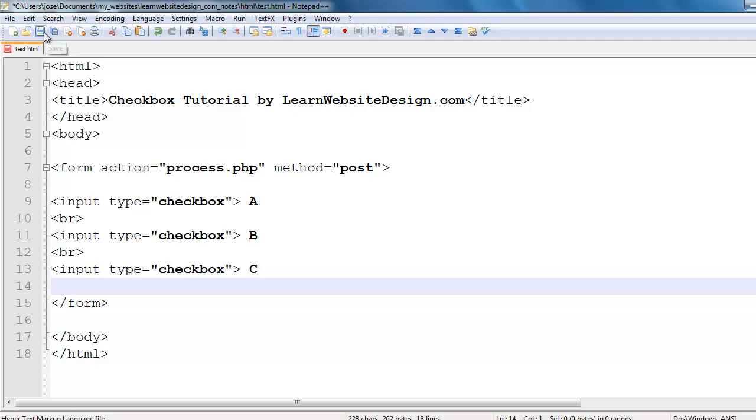In this case I'm going to create 3 checkboxes, each one with a letter behind it. I save the document, I refresh the document, and I have 3 checkboxes.